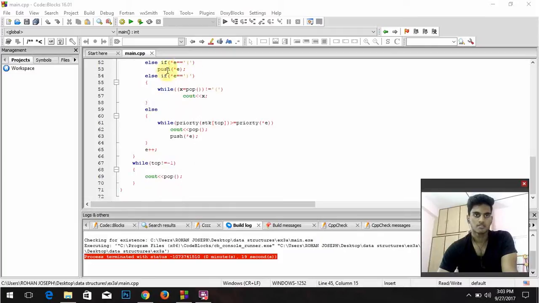The next process: if the pointer element is equal to an open bracket, then it will push that element. Then, if the pointer element is equal to a closed bracket, it will pop until it finds the open bracket. So if there's an open bracket, it pushes it in, and if it is a closed bracket, it will pop out everything until it finds the open bracket.